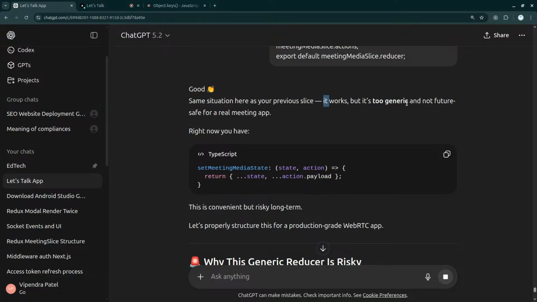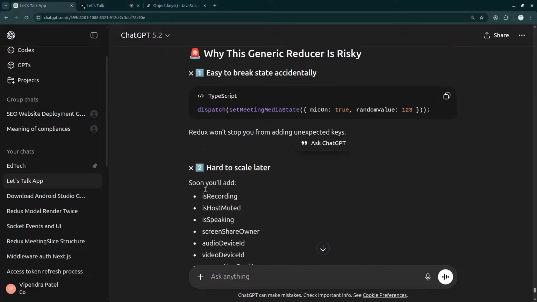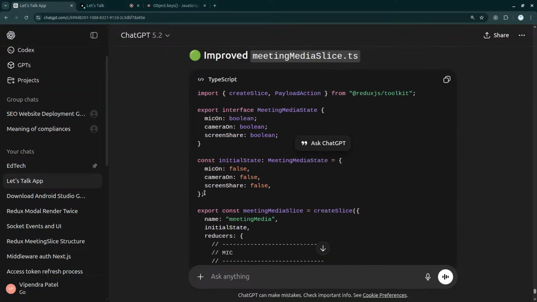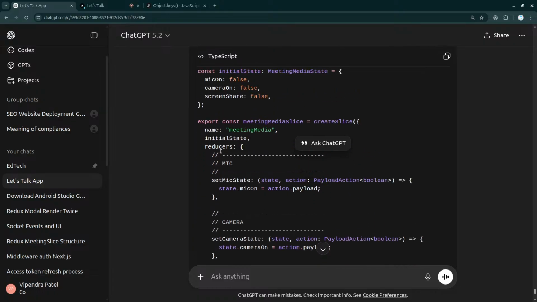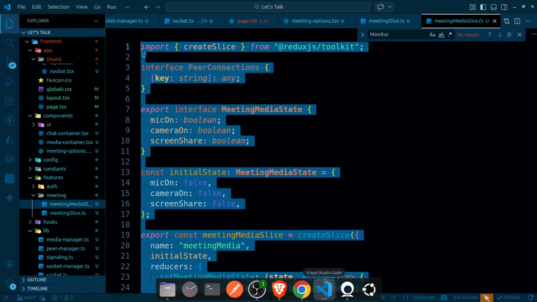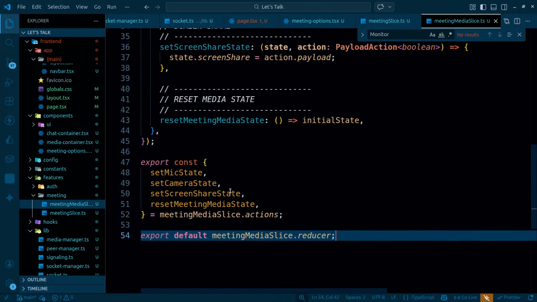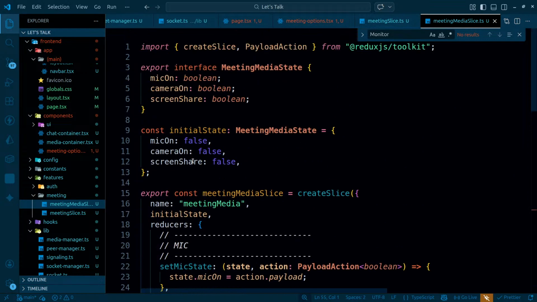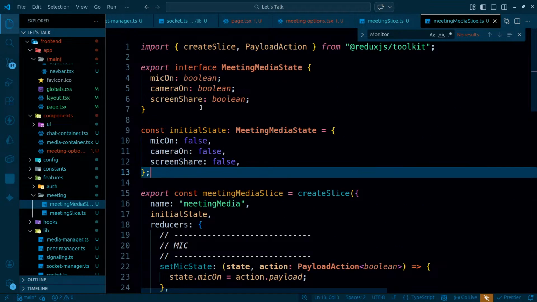Okay, by the way, same situation here as your previous slice. It works, but it's too generic and not future-safe for a real meeting app. So it works, I have only one action. That action is used for saving all the states, and that is not really a good thing. That is why it's better to create lots of actions. Okay, let's see what's special in this particular action. So what am I actually doing? Earlier I had only one, and right now I'm going to be creating many.